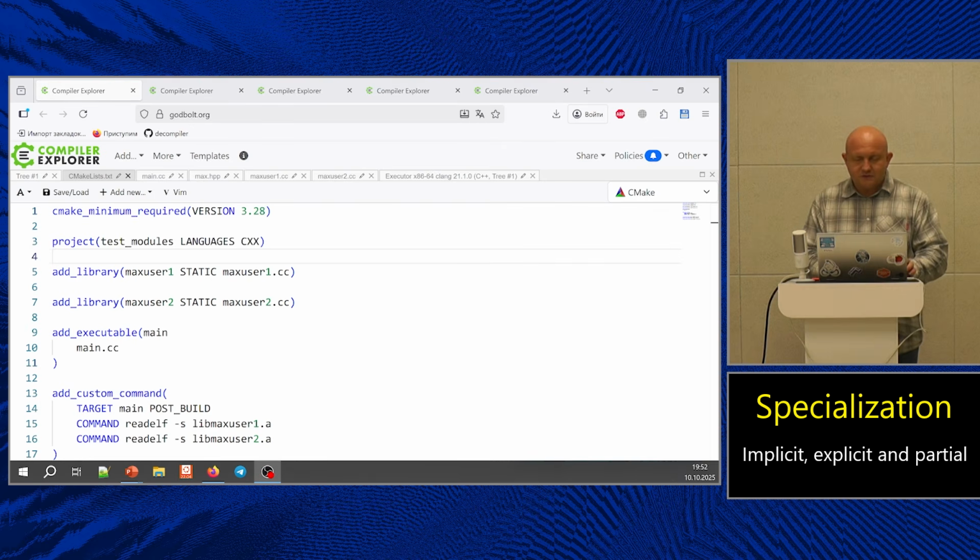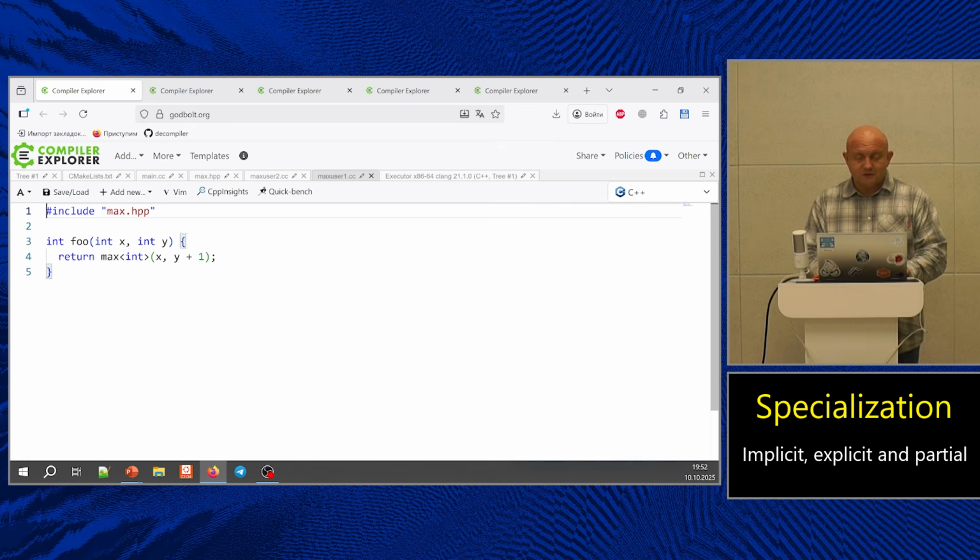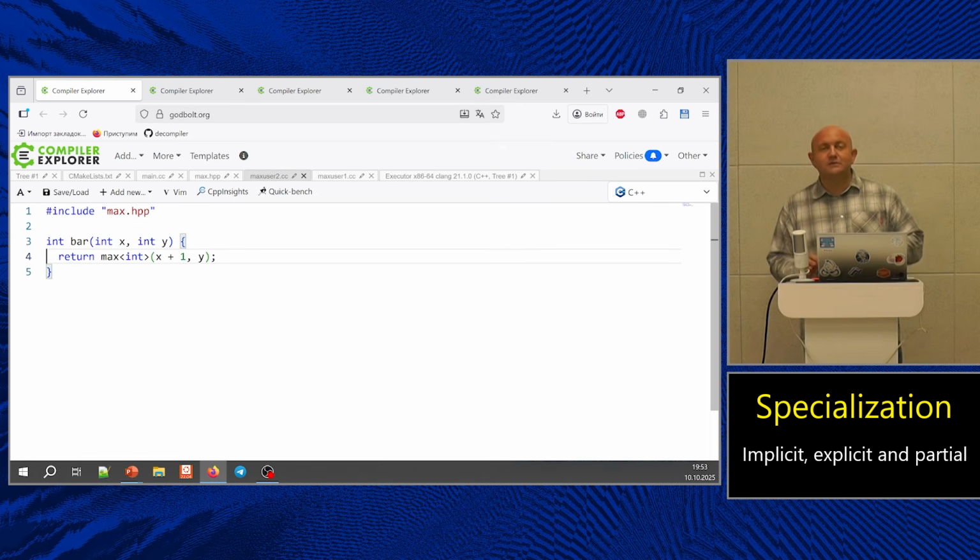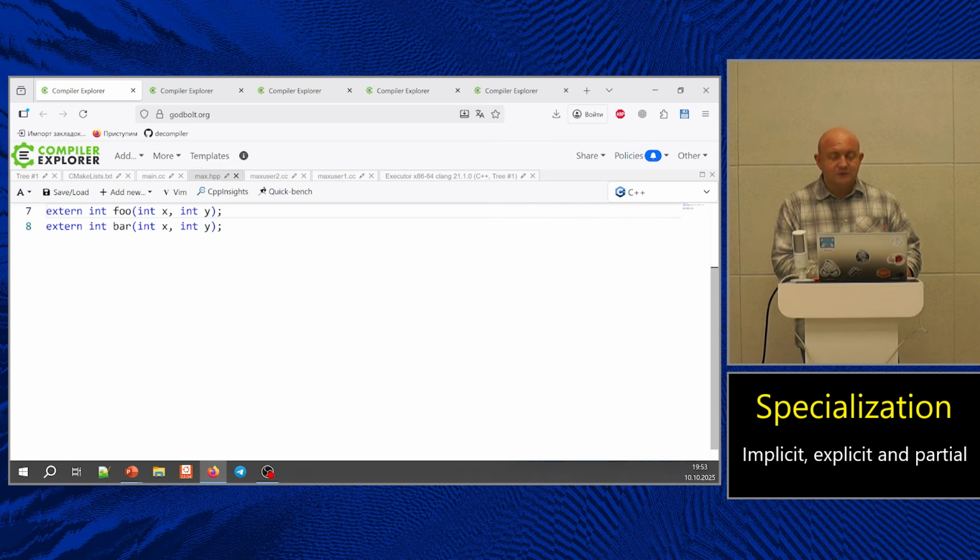So let's consider our multi-module program. We do have some libraries. One library is maxuser1.cc and the second is maxuser2.cc. What those files do is they both just use some template function max here and there. Consider those libraries are huge and consider this function is huge. Some huge template function or class with a lot of template functions resides in this header, max.hpp.